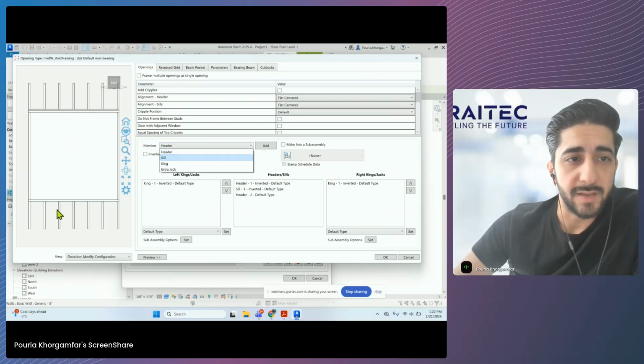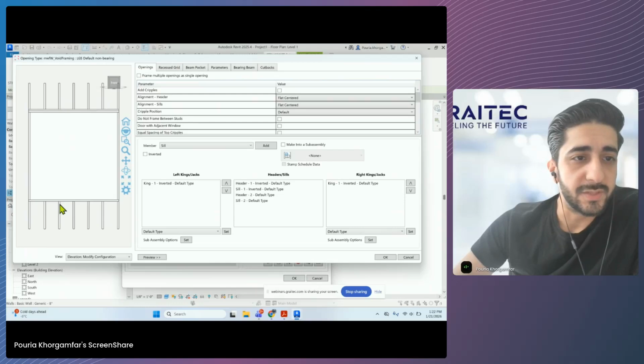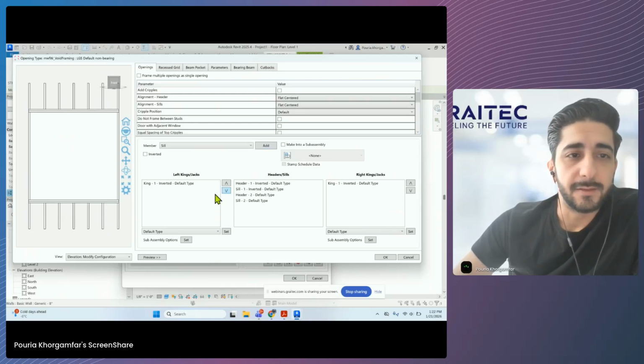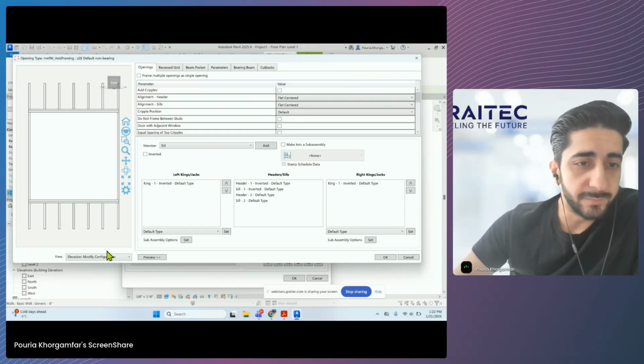there. Or maybe you want to have a secondary sill. You can simply add that over here, and as you see, it will be showcased in the live preview over here. Apart from that, you can see this in the 3D as well.